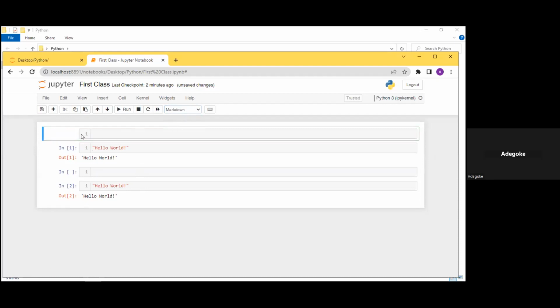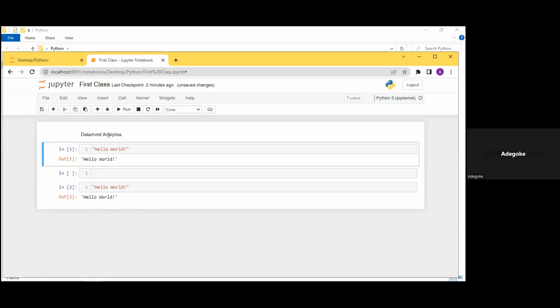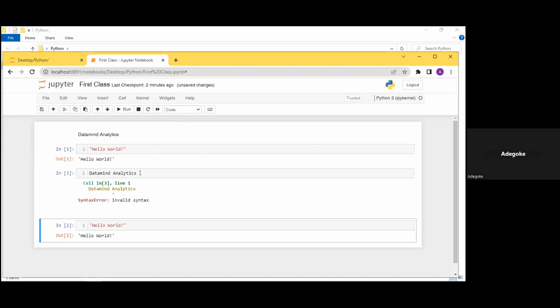So it has converted this particular cell to text. I can write something like data mind analytics. So this is a way to add text to your Jupyter notebook. If I had written such text in a code cell, it would flag an error, because it is expecting a command that it needs to execute. So let me clean this up.